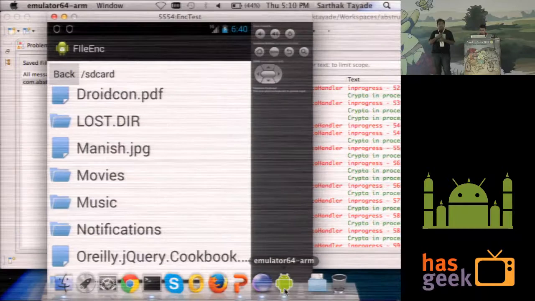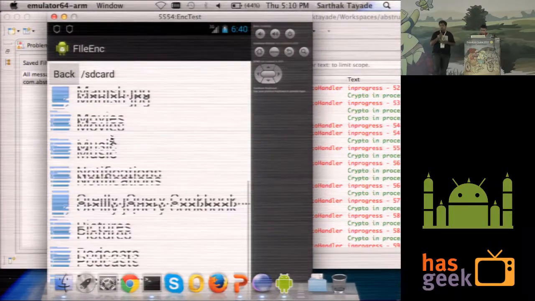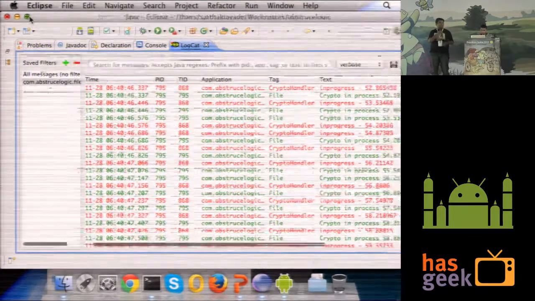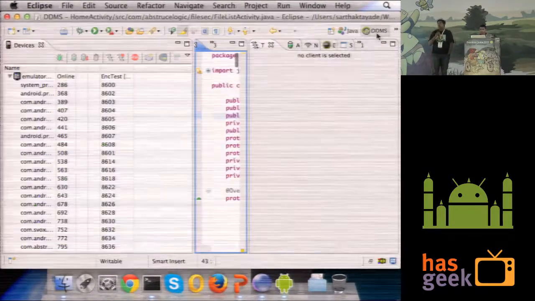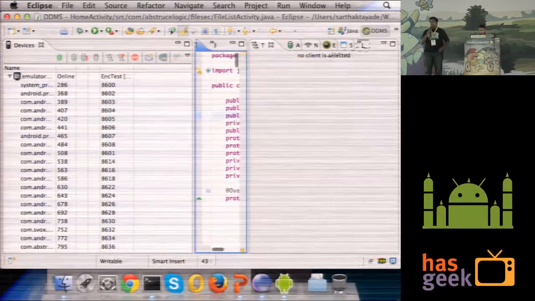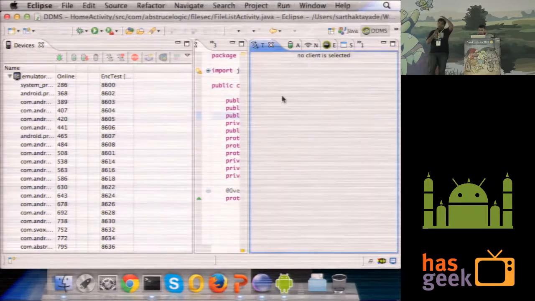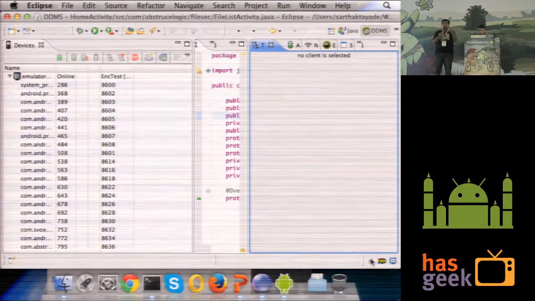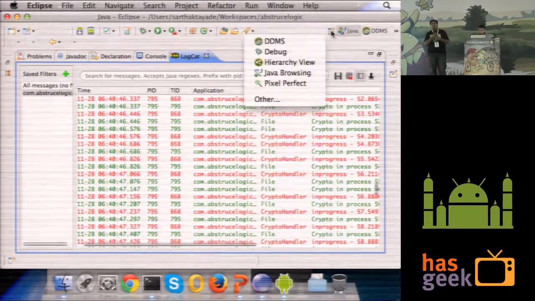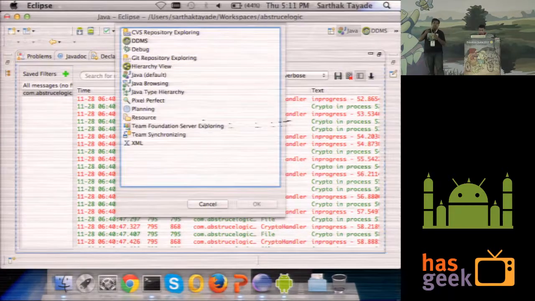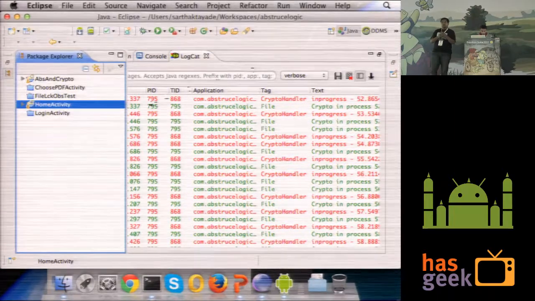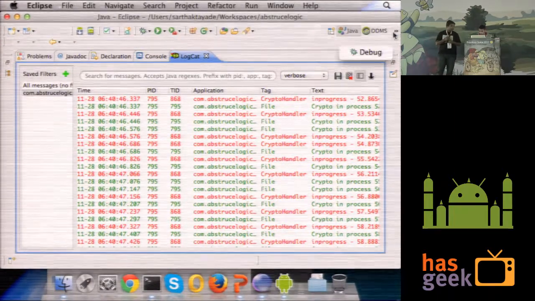Now to check whether they are really encrypted or not, we can just extract them from the device and see that they are encrypted. While he is doing the extraction process, let me tell you that whenever we are encrypting a particular file, we are prefixing that file name with ENC for encryption. And if the encrypted file is clicked again, it will ask for the decryption process, and the same three options will be given to him.